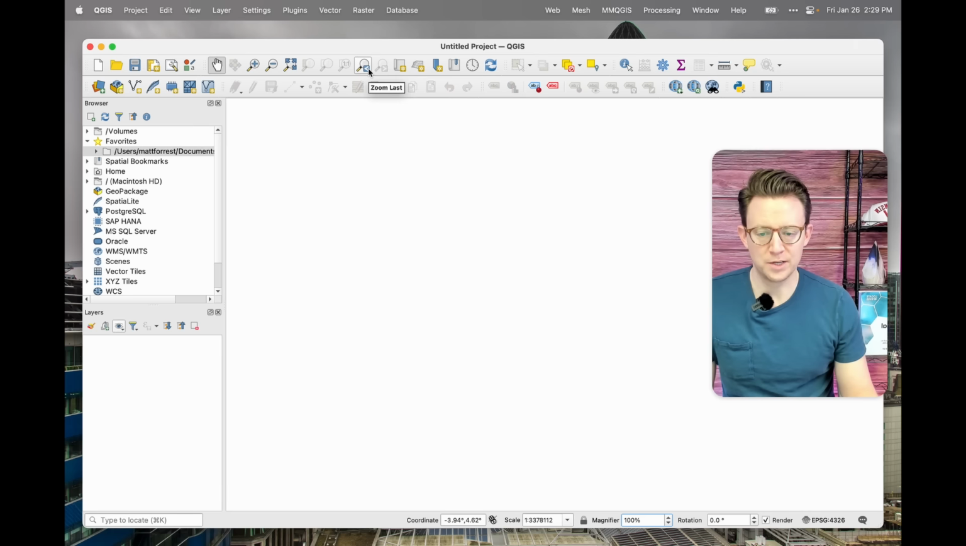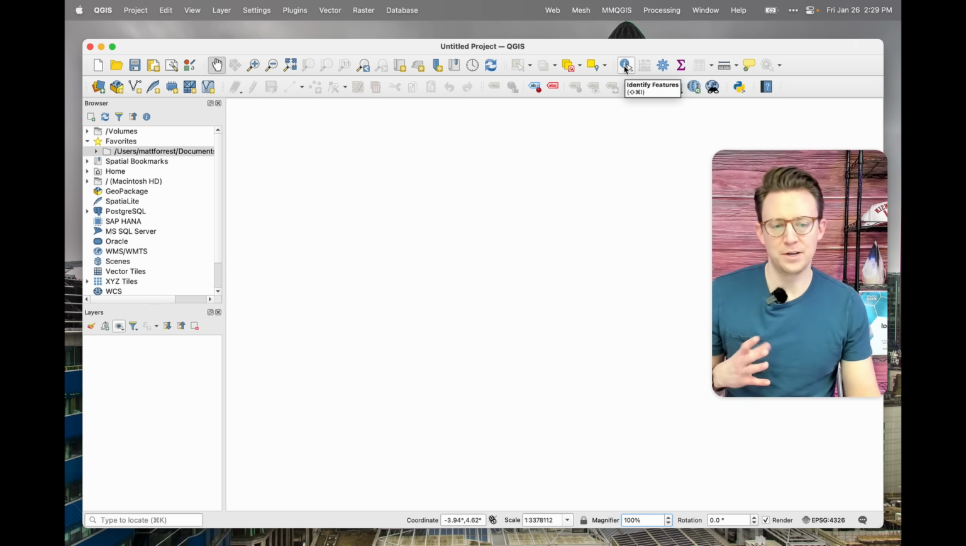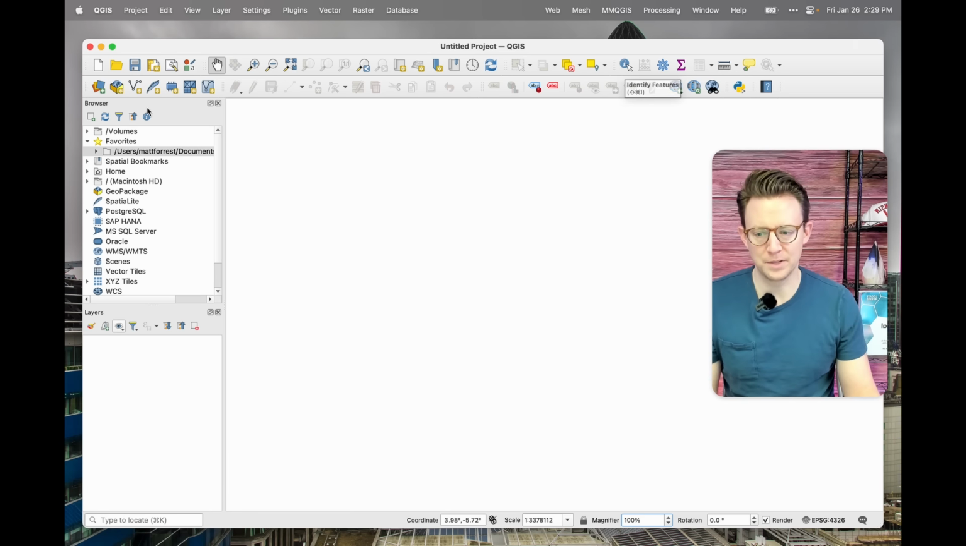There's some zooming history if you want to zoom to the last thing or before. Creating a new map view within the map canvas is something you can do. There's bookmarks, spatial bookmarks if you think of it that way. The identify features tool, which we'll be using quite a bit. You can actually click on something on the map and see something about it.